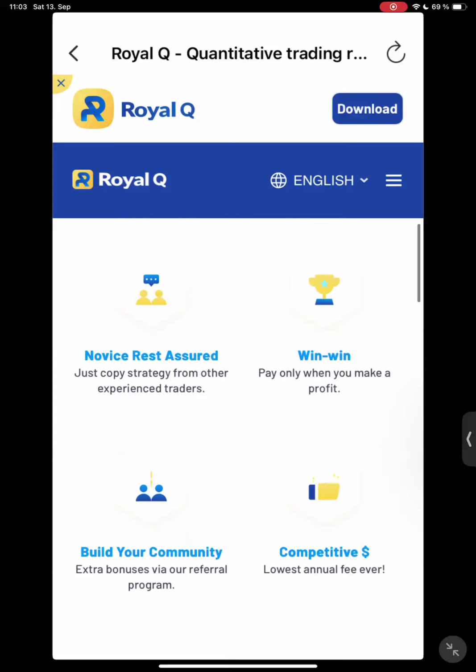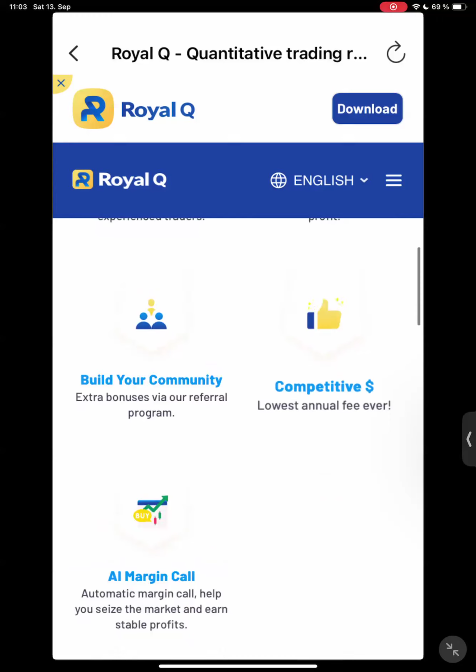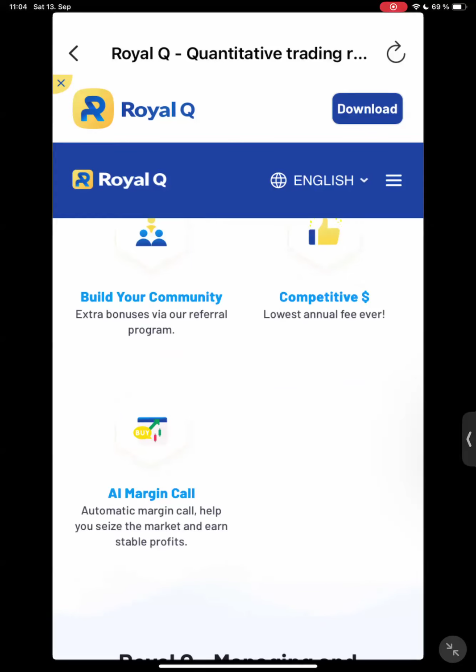Novice are rest assured. Just copy from experienced traders, then you are good to go. Win-win. You don't pay full fee if you don't make profit. And it's competitive because it has the lowest annual fee ever. You can use RoyalQ to build your beautiful community and earn extra bonuses via the referral program. Take note, the referral is not compulsory, but if you do that, you earn extra.